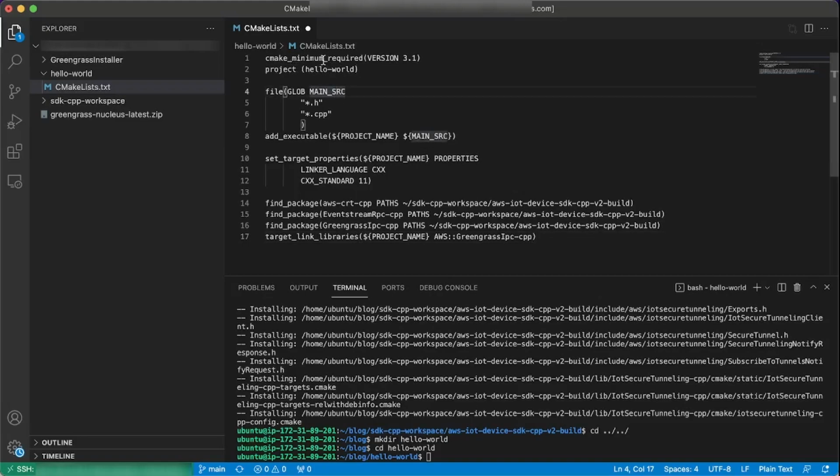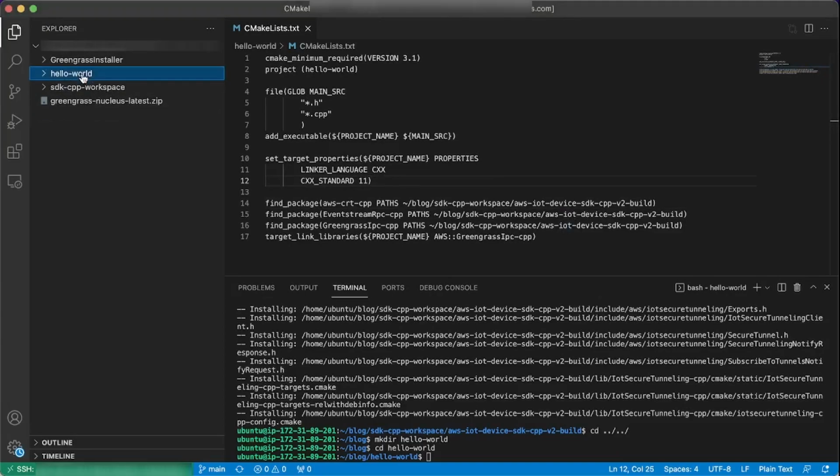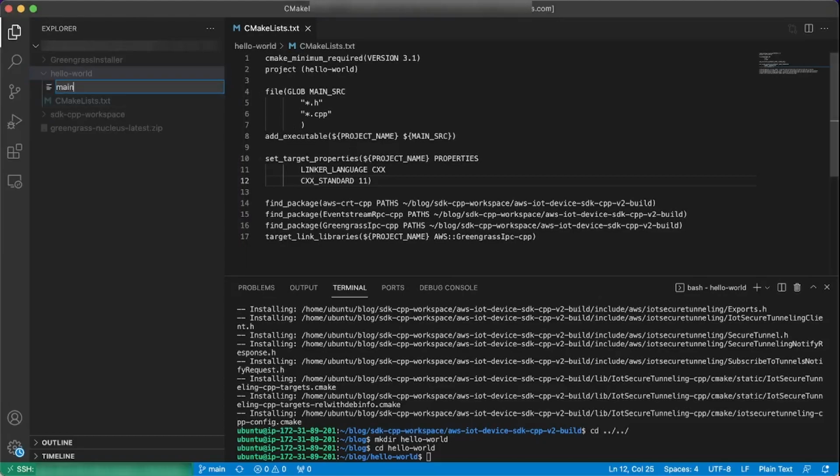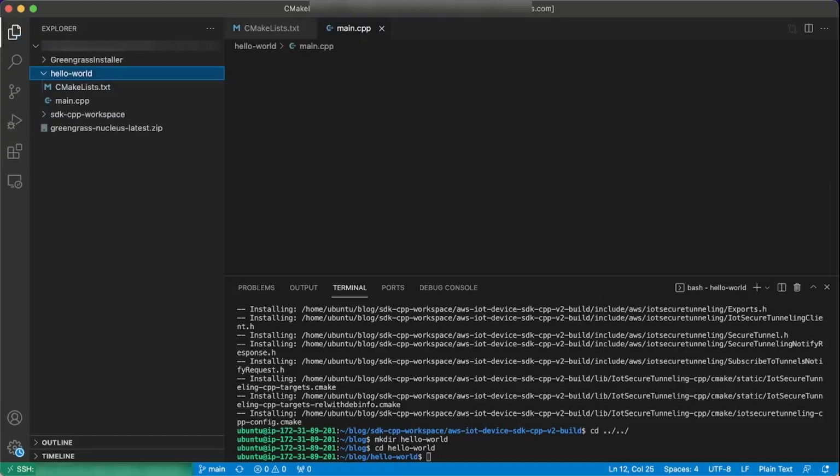which is just the minimum required version, hello world, getting everything from the source. And then here we need to make sure that the path is correct. So here we need to modify this to be a blog. So let's put this here as well, and that should be fine. So now that we have the CMake list, we want to create a new file, which is the main.cpp, which will have the application.